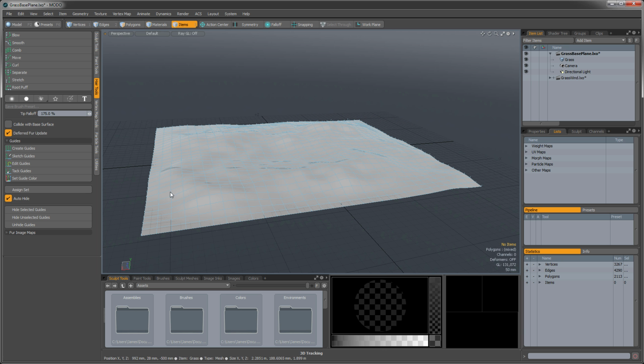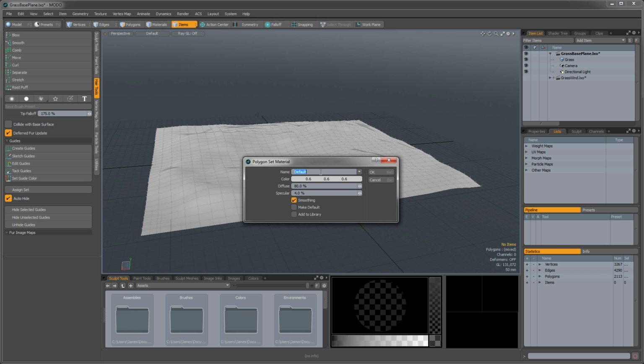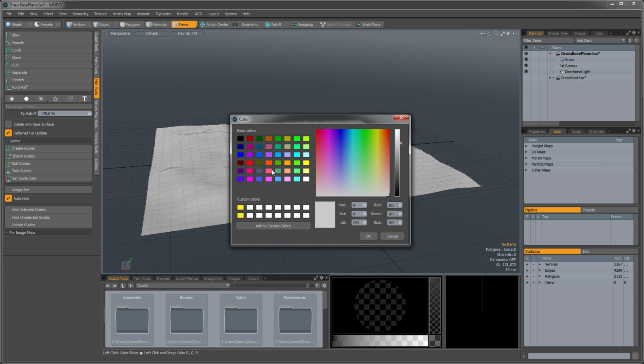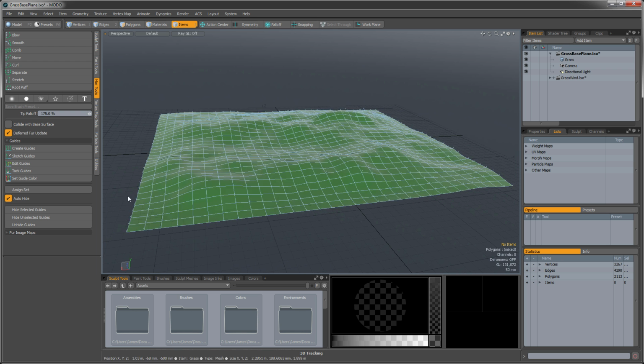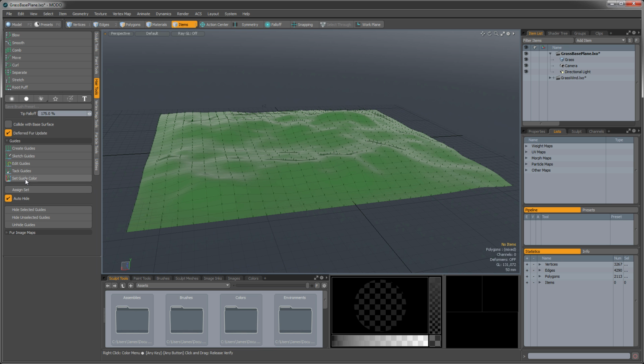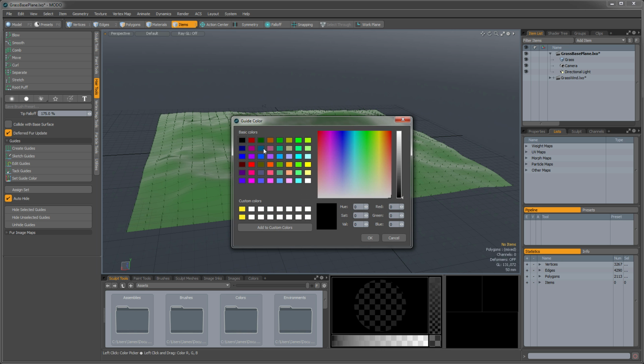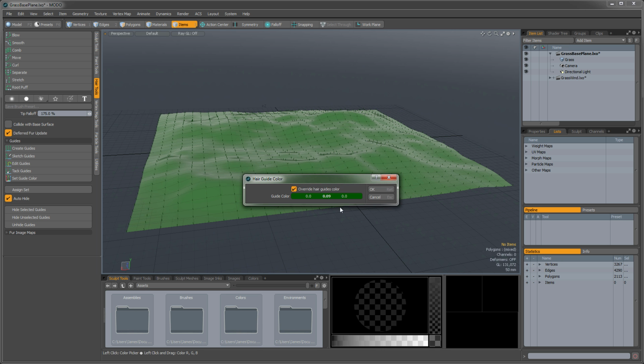So now that I've created the guides, I'm going to hit the M key. I'm just going to call this grass here, and then give this a green color. Click OK. And then to make our guides a little bit easier to see, I'm going to set the guide color here, and I want to override that guide. I'm going to give that a dark green color.